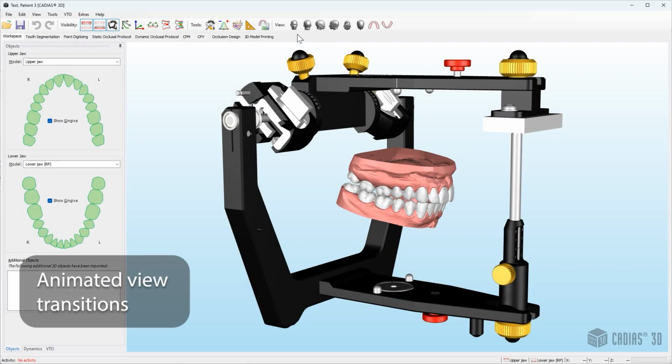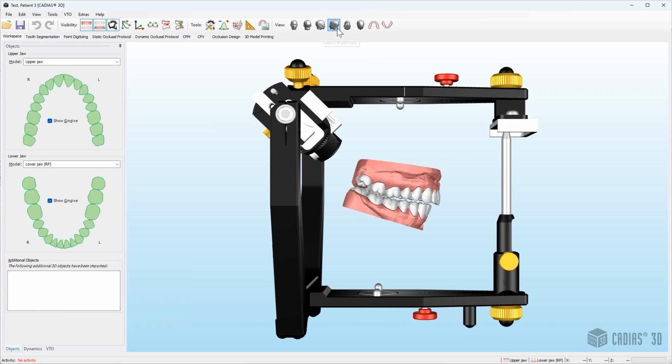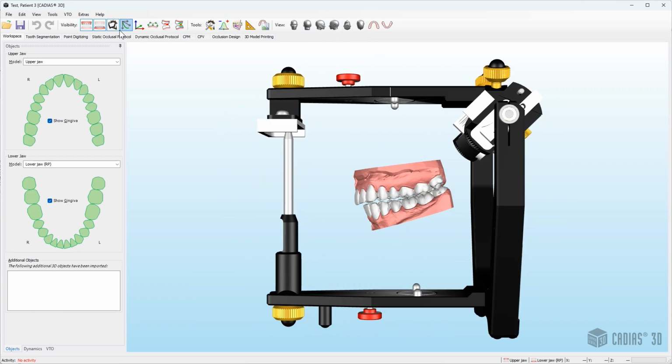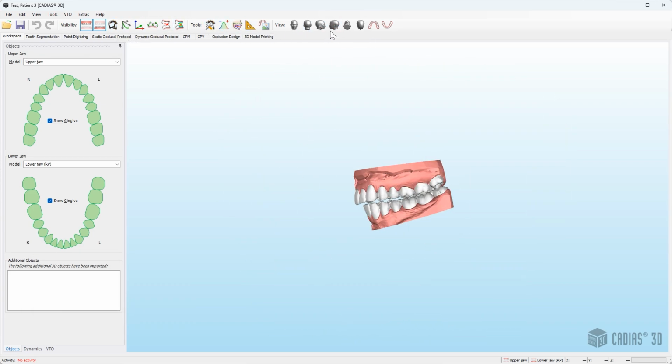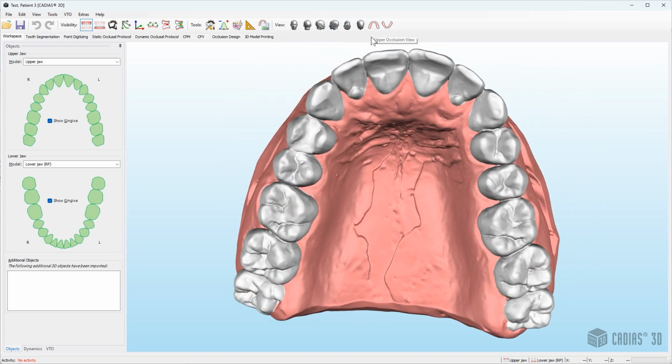Navigation in the 3D environment has also been improved. When switching between predefined views, such as the frontal, right lateral, or top view, the transition is now animated smoothly instead of changing instantly. This provides a more intuitive and visually consistent navigation experience.